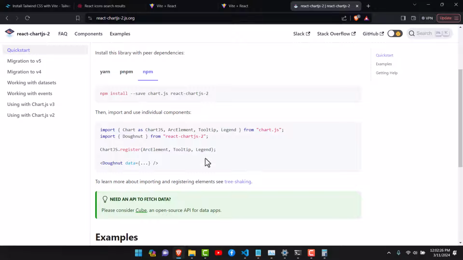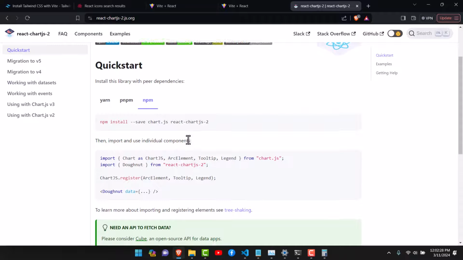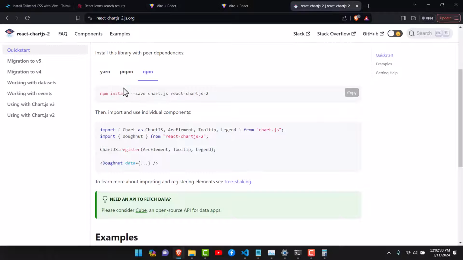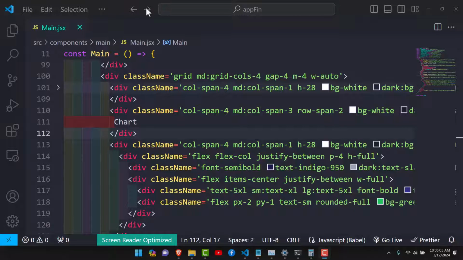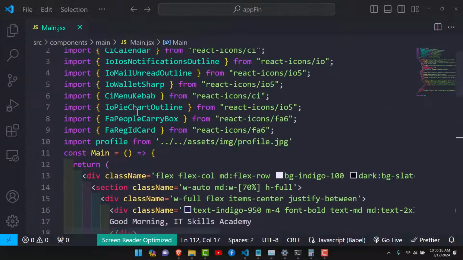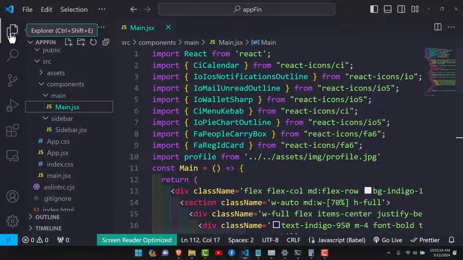So let's get back here and try to see the usage. So once we have installed, then we should import and use the individual components. Well, that is installed successfully. And the next thing that we are going to do is now to have the chart, and we're going to first of all create the component.